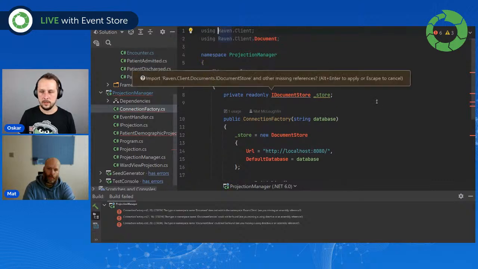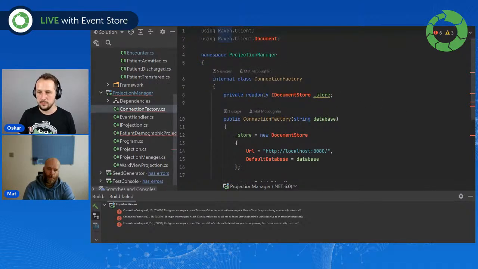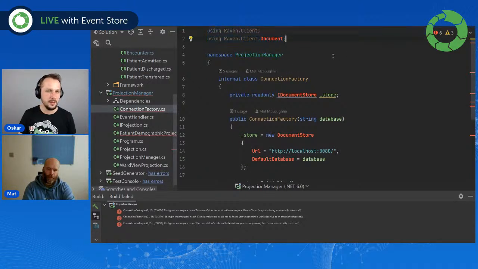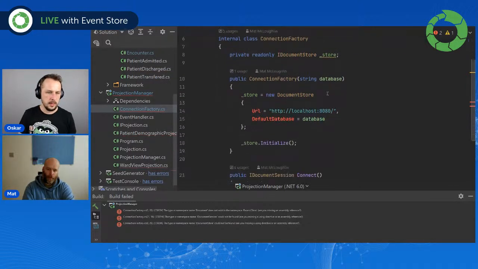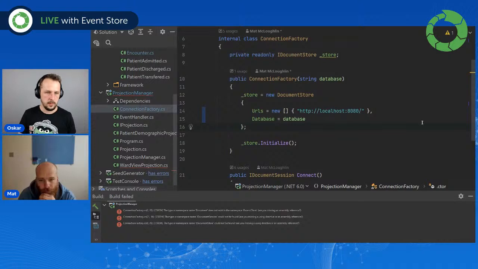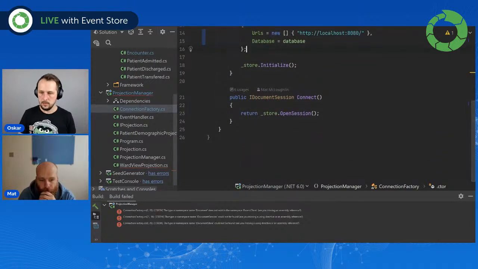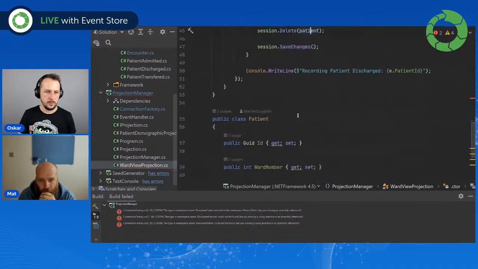Yeah, so I think we should also be showing how to migrate the Raven client to the latest version, because we are also going through a few versions. It seems that the namespace has changed. Yeah, we need to update that. It seems that the document store initialization changed a bit. So we can provide multiple URLs. I'm not a RavenDB specialist, as maybe Matt was at that time.